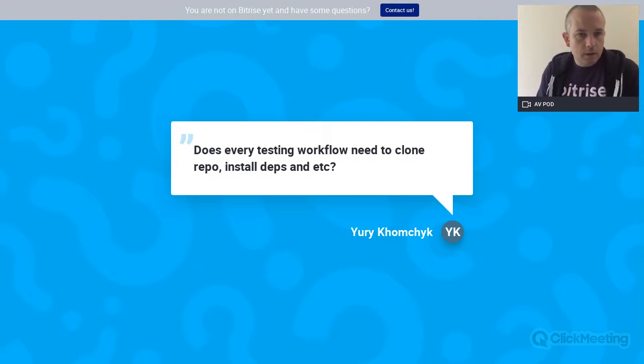Okay. So does every test workflow need to clone the repo and install? No. The beauty of sharing the build artifacts means that you can send over the derived data, but you also need to send a couple of other things with that. And I can actually show you that right now.